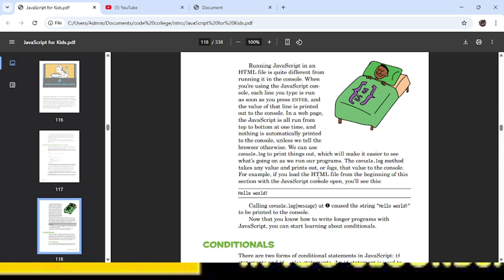For example, if you load the HTML file from the beginning of this section with the JavaScript console open, you see this hello world, right?